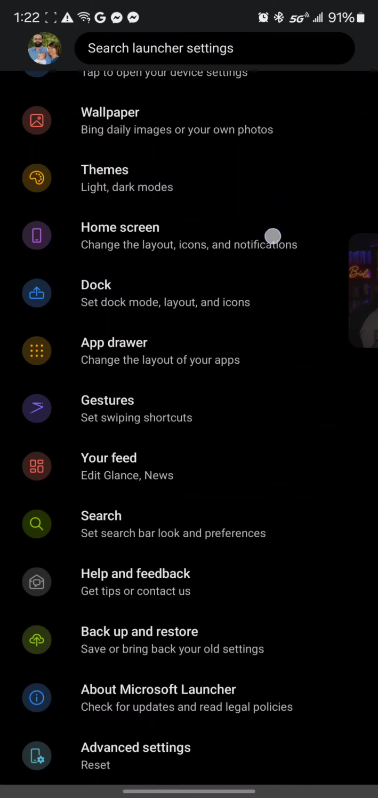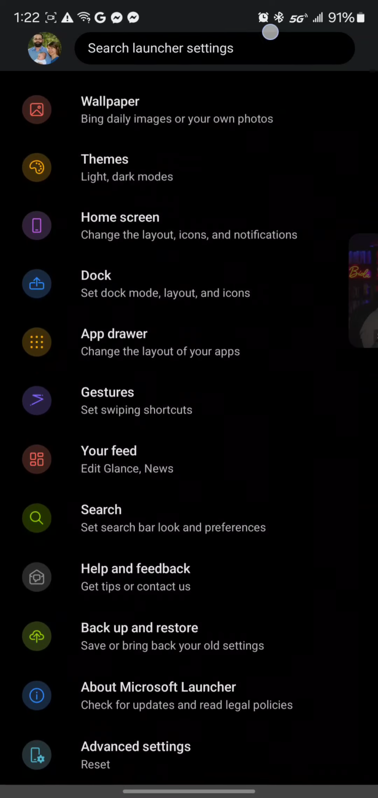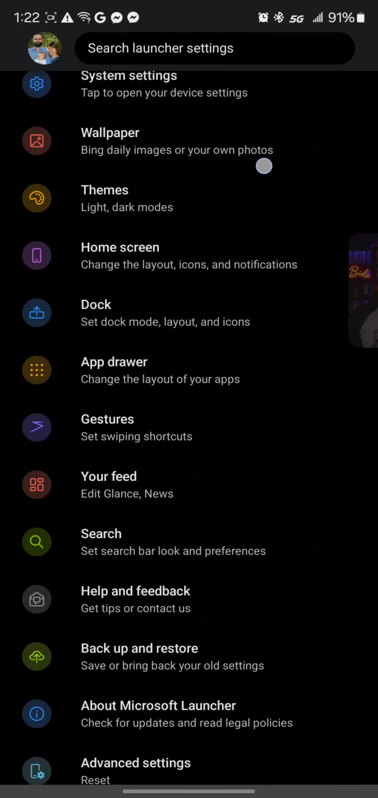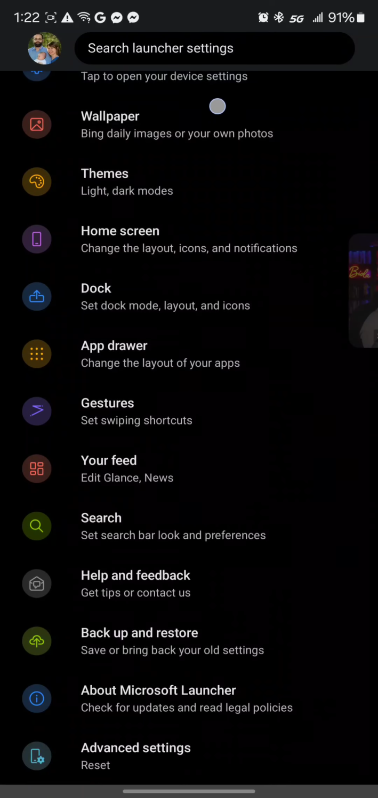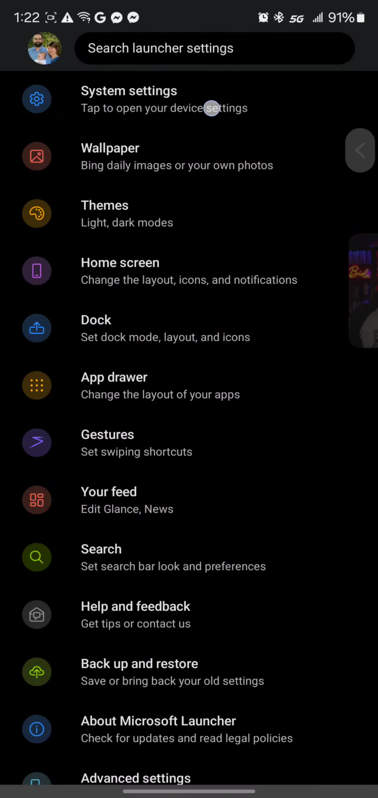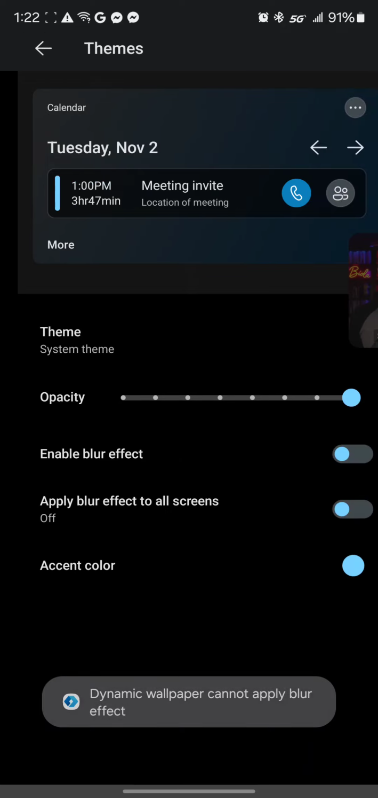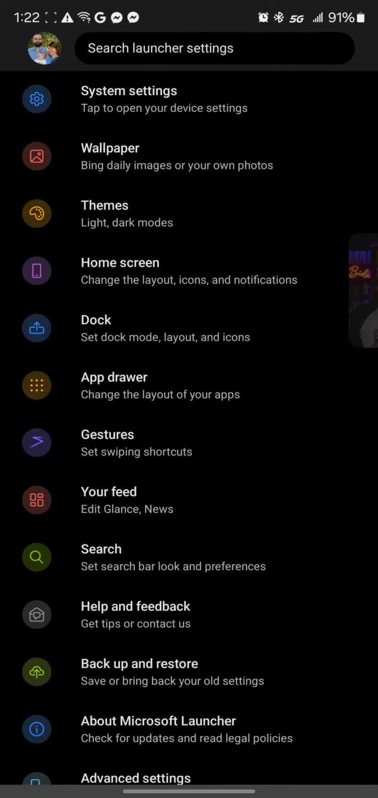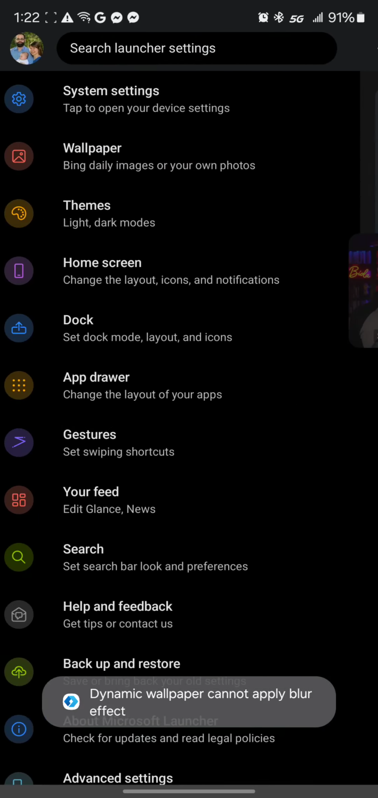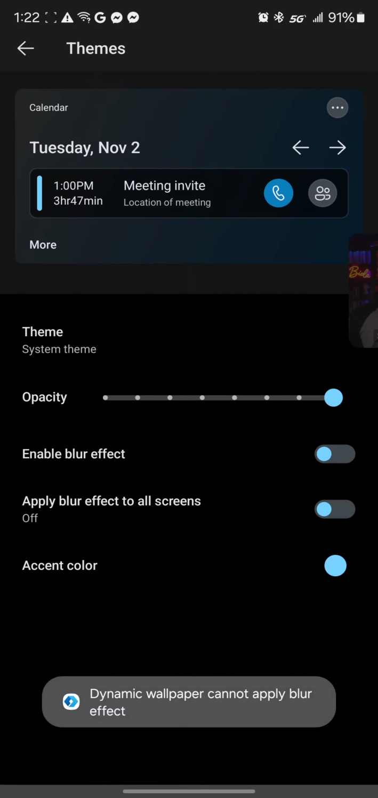This right here, the system settings at the top. I'm trying to indicate it, but I can't. There we go. Oh, yeah, right here. So that just takes you to your phone settings, and then your wallpaper. Bing daily. Themes. Light and dark modes.